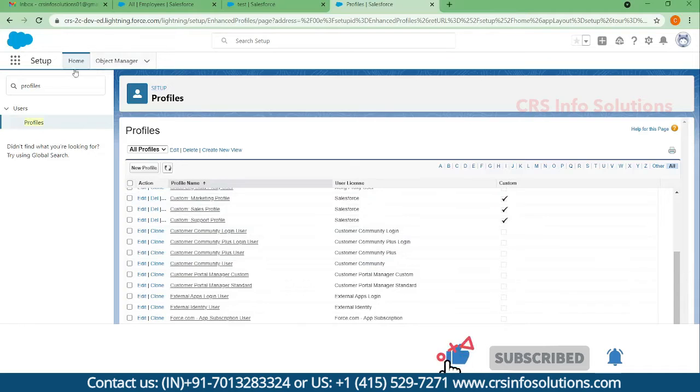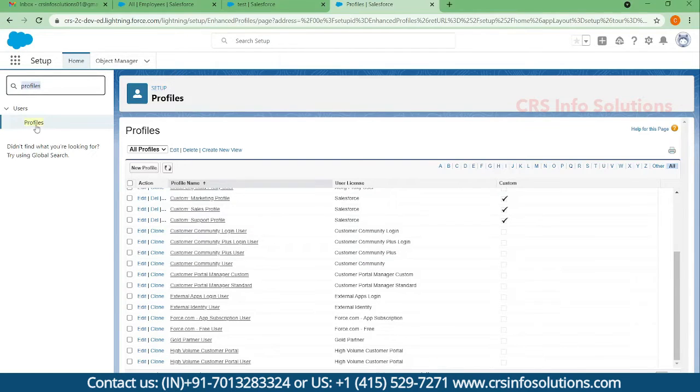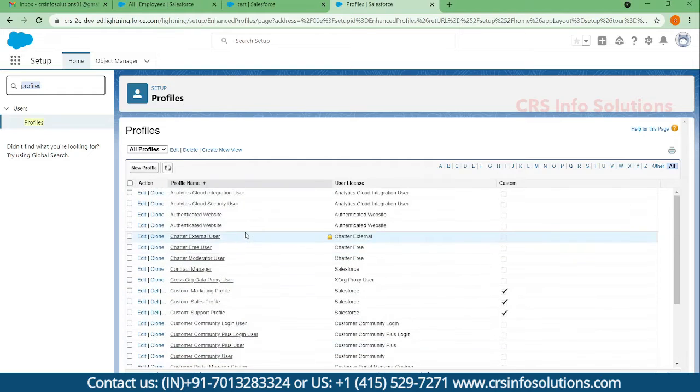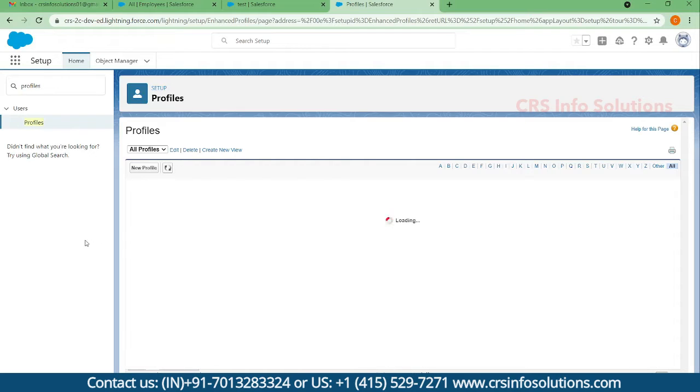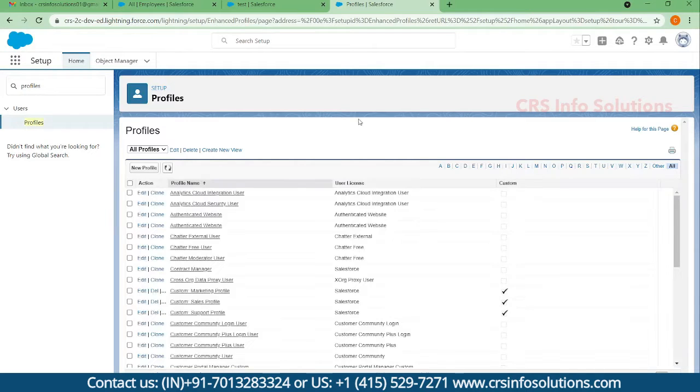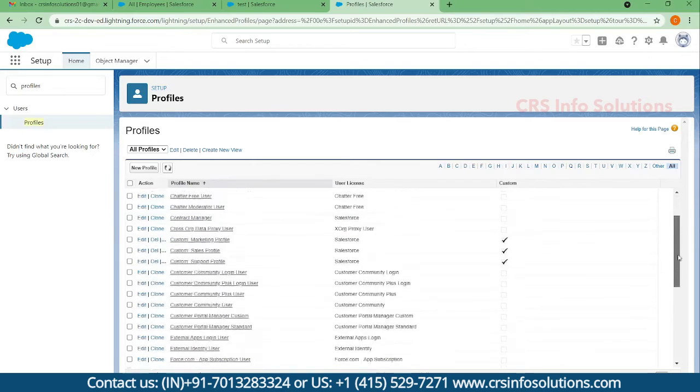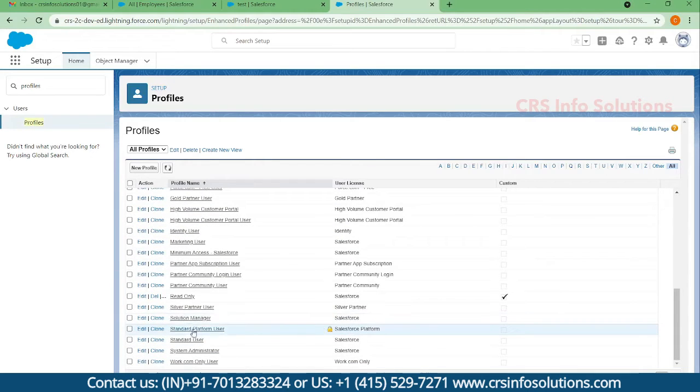Now in setup, you can search for profiles and select Profiles, where you can see the list of profiles available in Salesforce. These are the standard profiles available in Salesforce. Here you can see the System Administrator, which is the profile assigned to us, and we are just working with this profile only. Now, I want to create a new custom profile and modify it. Before that, let me open the system admin profile and we'll check how it looks.